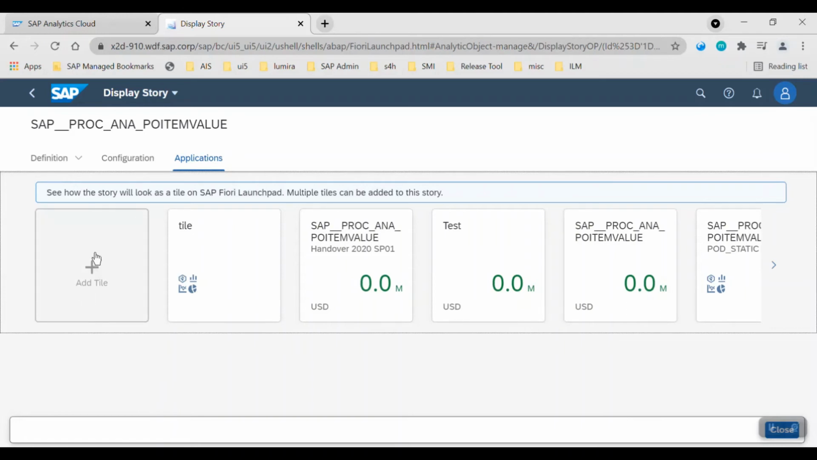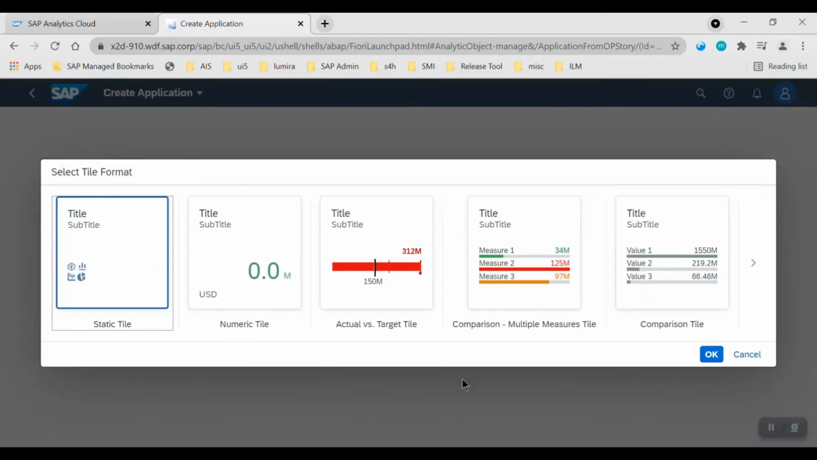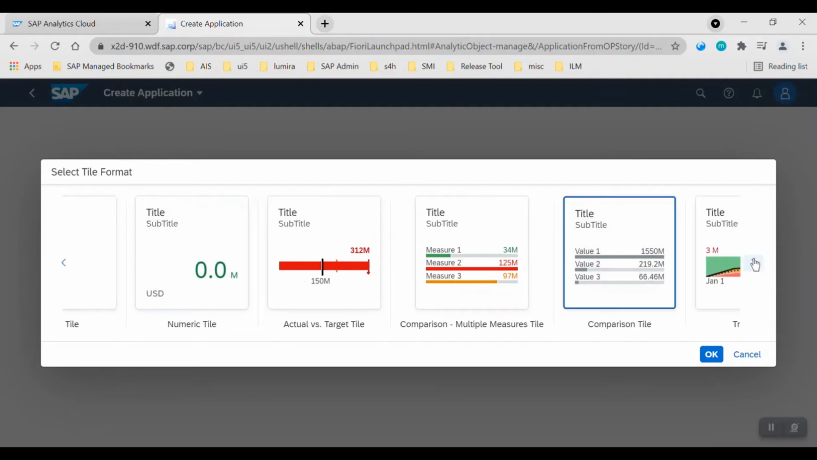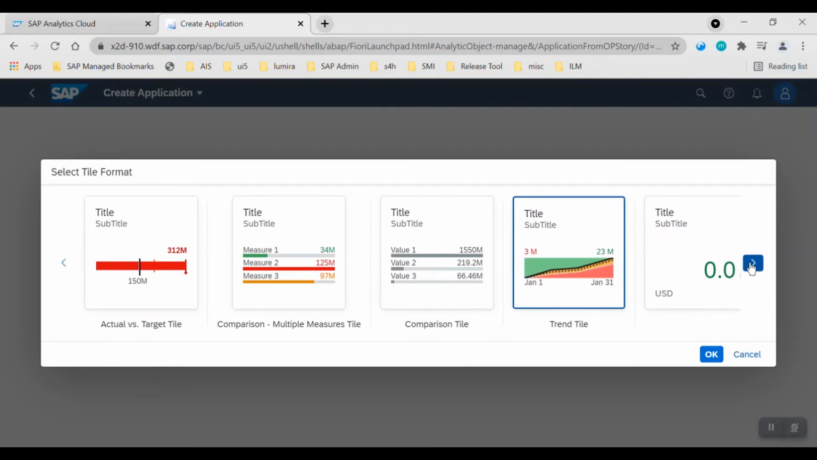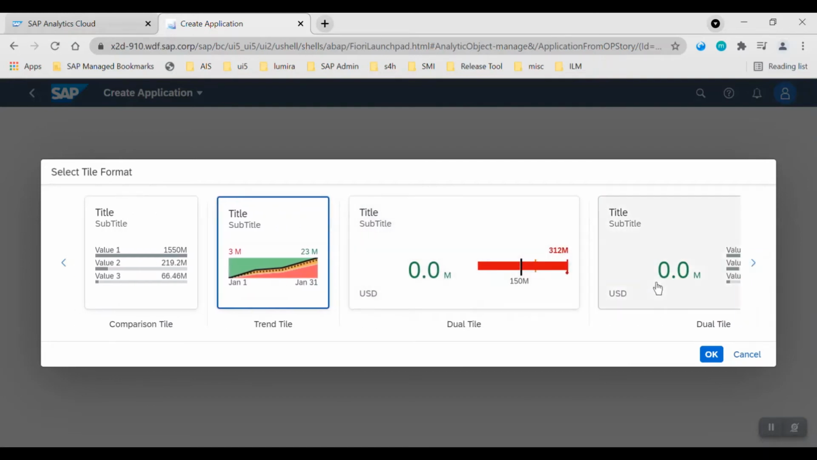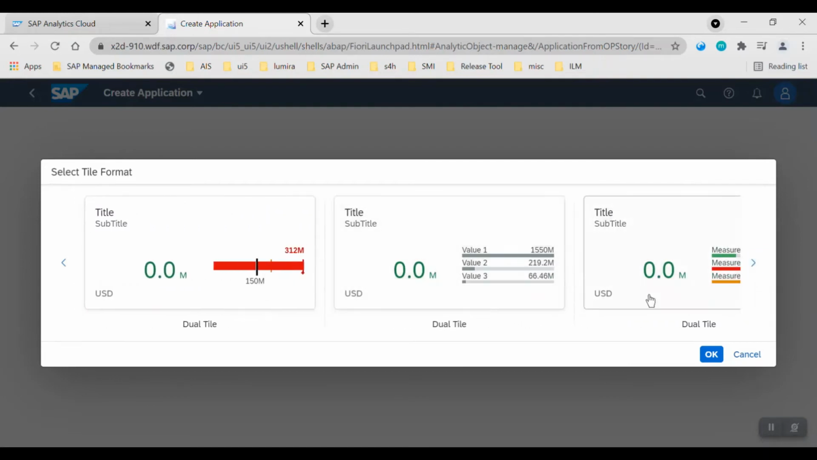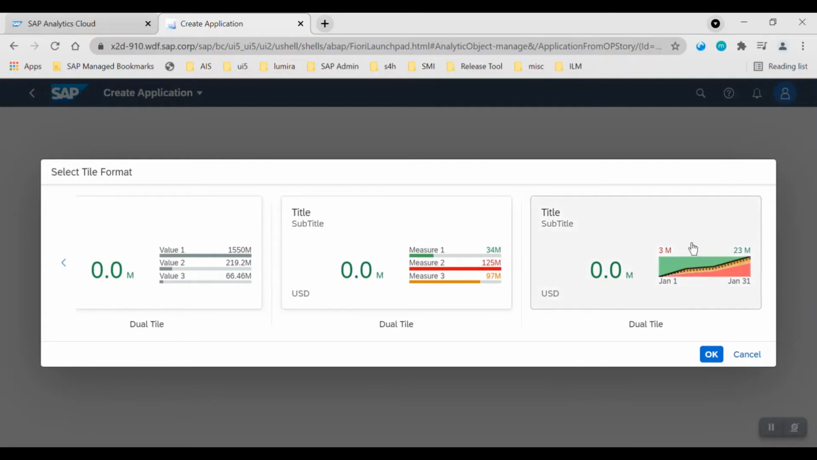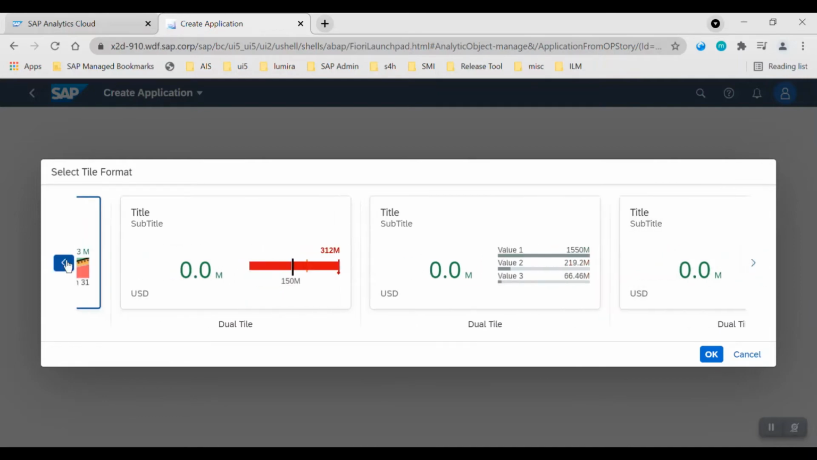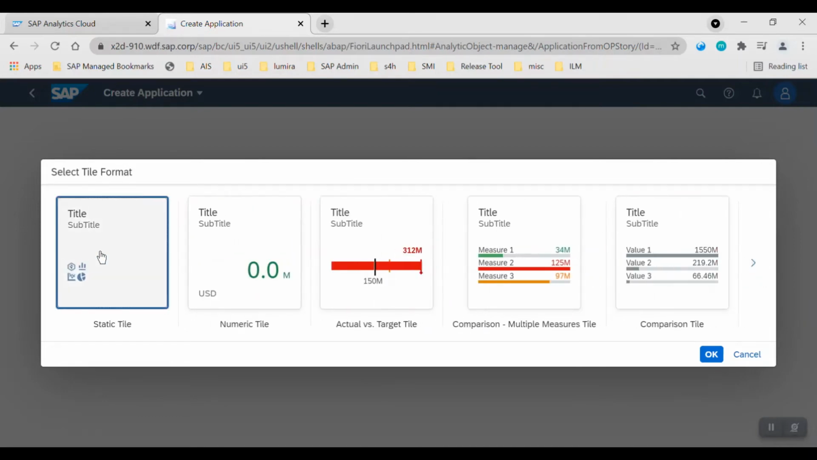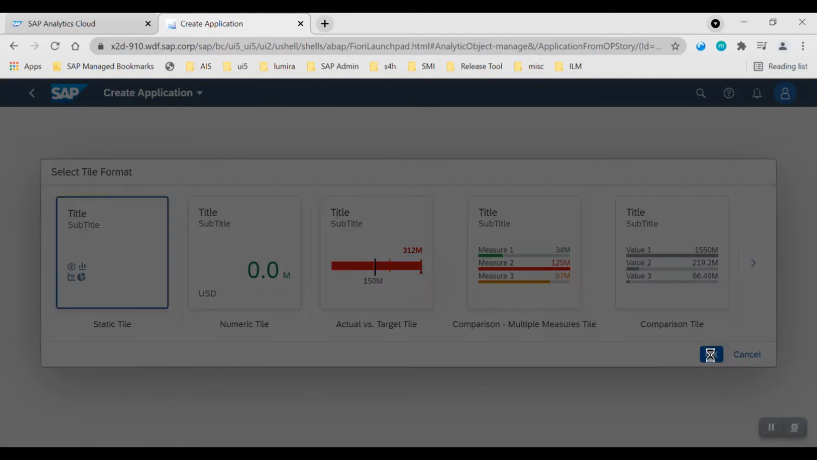So let's click on add tile. This gives me the number of options I can choose from. So these are the tile types. So my tile can be a numeric tile, comparison tile, trend tile. So anything which you want, a dual tile, a dual comparison tile. So all these various tiles. So for this demo, I'll be going with a blank static tile. So okay.